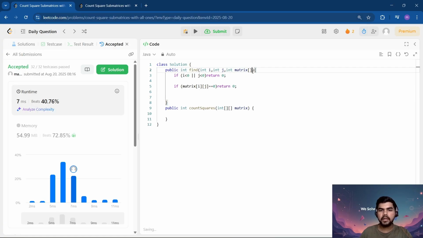Then we'll be having a dp array also, correct? Or we'll add it later. Let's see what happens here. Then we'll have the calls, and upper equal to find i - 1, comma j, comma matrix.